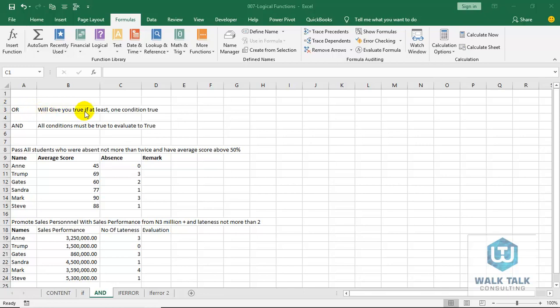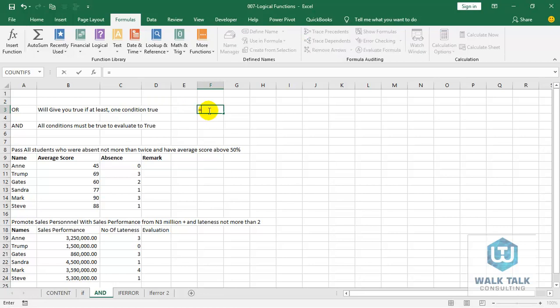Now let's look at the or function. The or function will give you true if at least one condition is true. For example, if I say or, 2 plus 2 is equal to 5, which is wrong. 2 plus 4 is equal to 6, which is correct. 3 times 5 is equal to 15, but I wrote 16 here. Now, the or function will tell you that it is true if at least one condition is true.